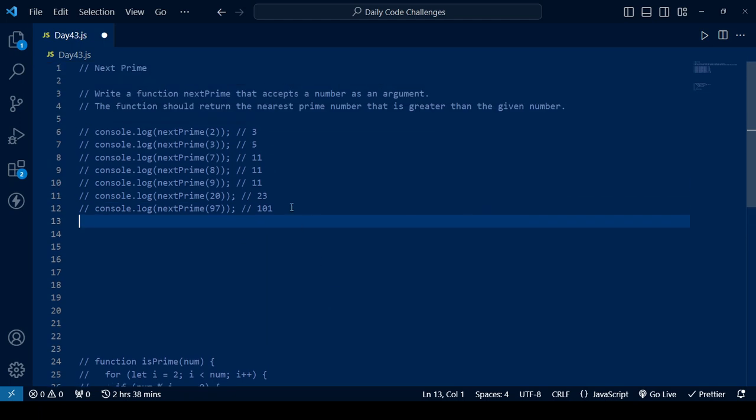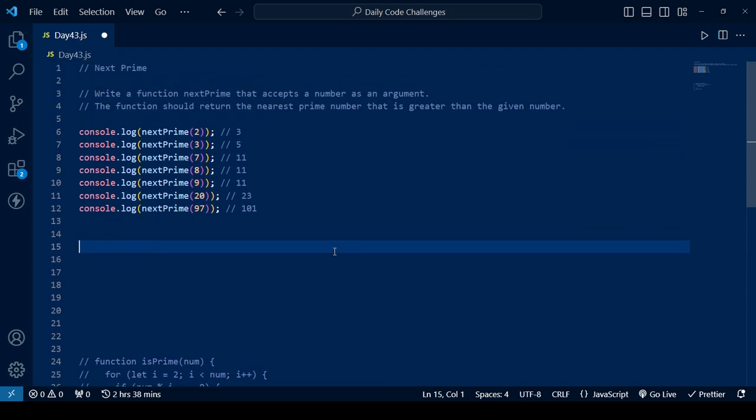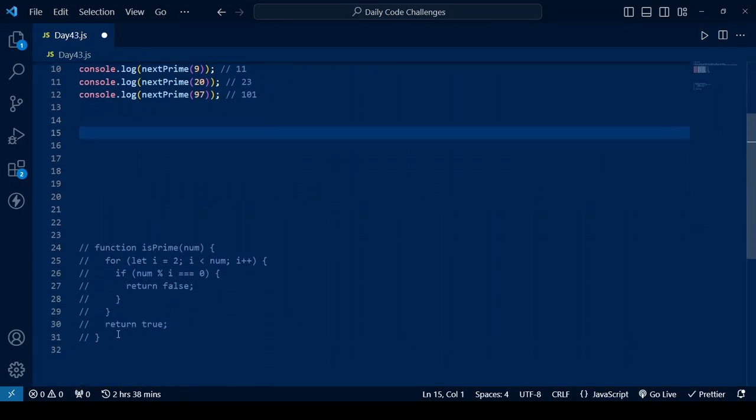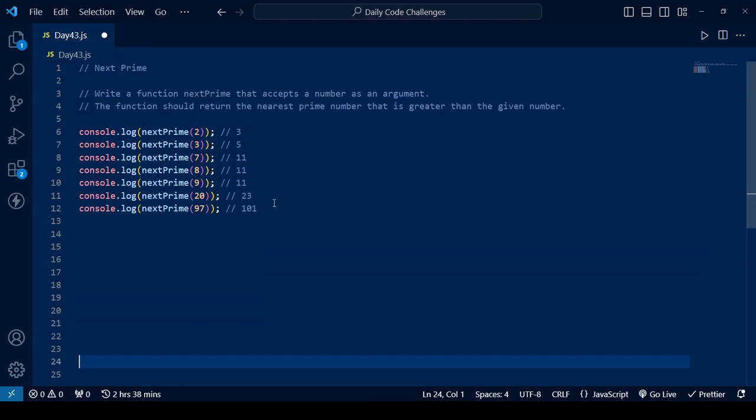Before we solve this, let me uncomment this. And also, to actually get this solved, we need to first of all write a function that helps check if a number is a prime number. So here is the code from our previous episode. This can be found in day 17.